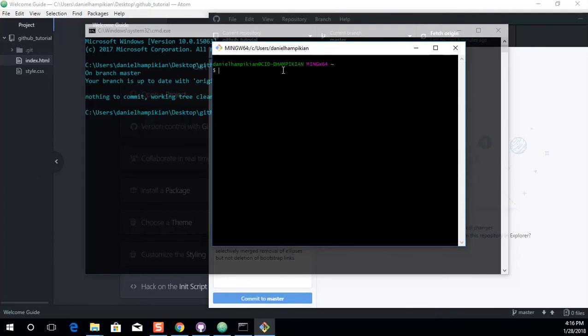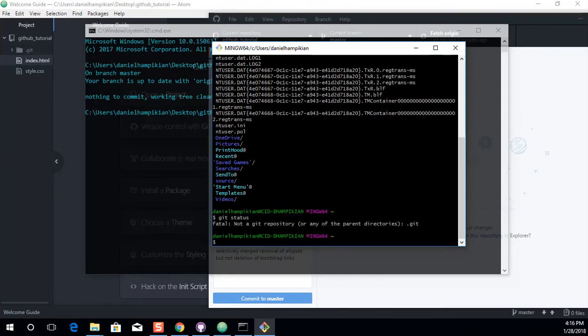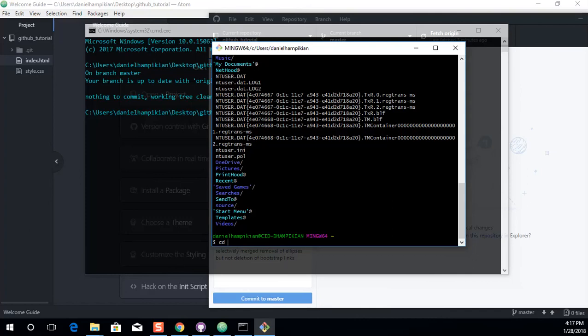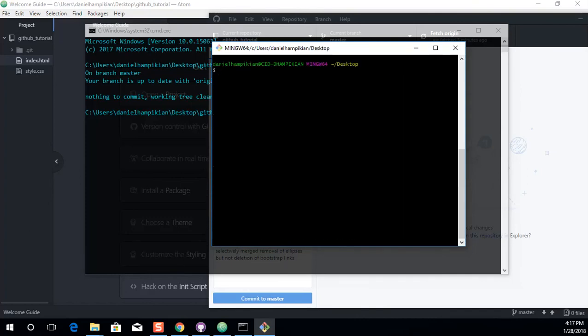Using shell. So we're not in our Git repo. Where am I? CD desktop. So this is just what happens behind the scenes, what the GitHub app and what Atom, the program, are doing for you. Behind the scenes they're issuing commands like this to GitHub.